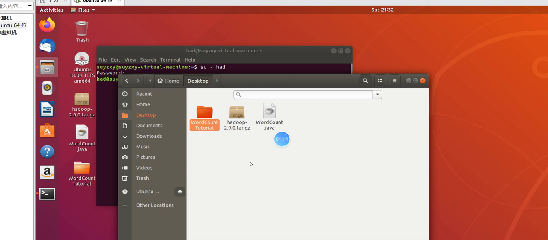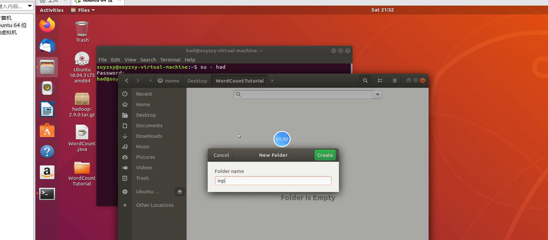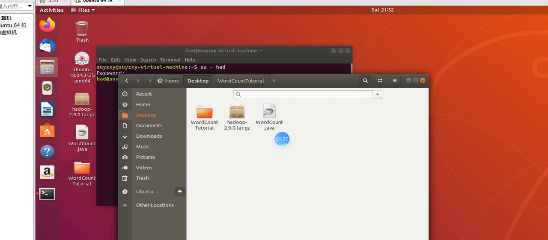And then we make a new document called WordCount.java. I have downloaded it from the internet, and then we make it in the WordCount tutorial. I made the WordCount.java inside the WordCount tutorial.